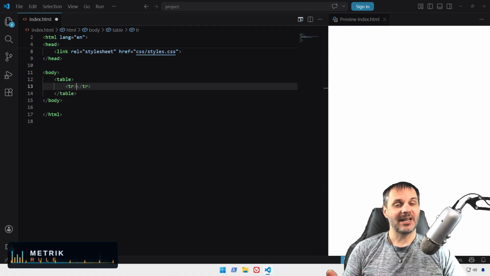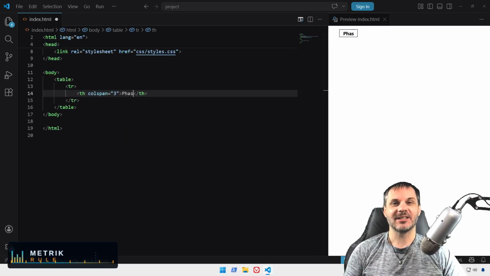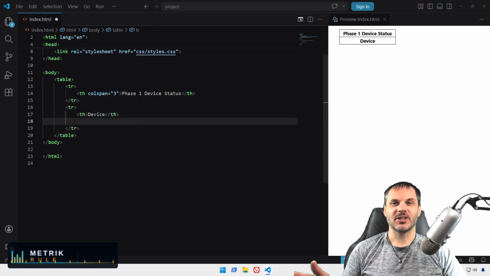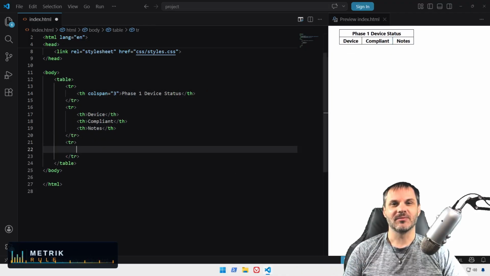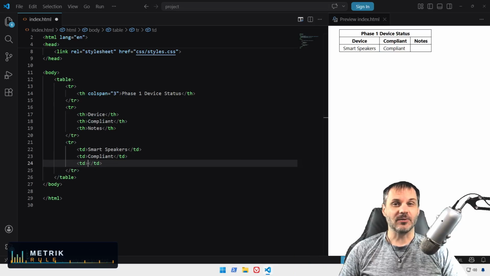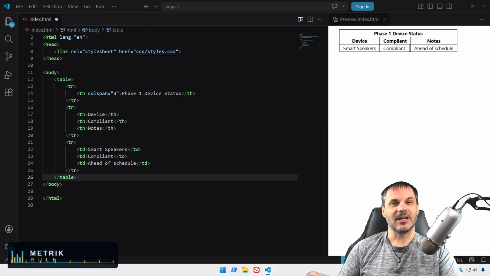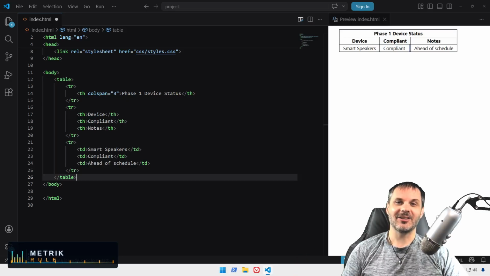Colspan on a table data cell or a table header cell makes the cell stretch across the specified number of columns. When you use colspan equals 2, that cell takes up 2 columns in a row, and the row has 1 fewer cell because the spanning cell fills that space.